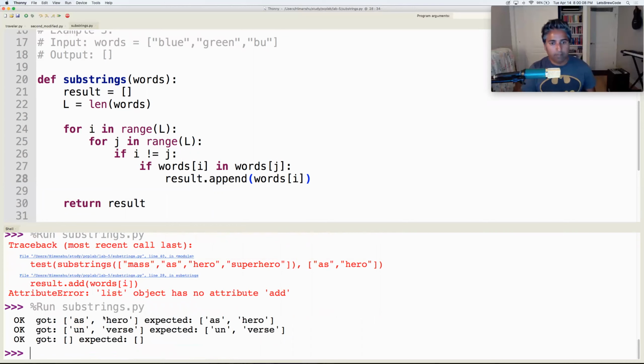We have to add words of j or i? If words i in words j, so we are checking if words i is a substring of the words j. So if that is true, then words i should be added, right? In that case. So now we get the answer, and the answer is working. So this is the conventional way you can do things.